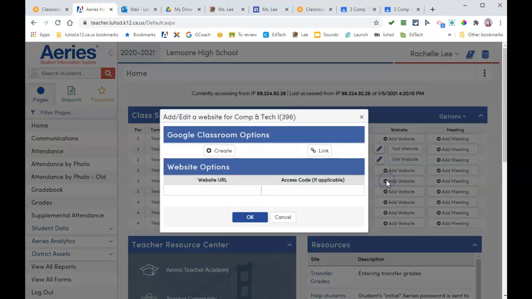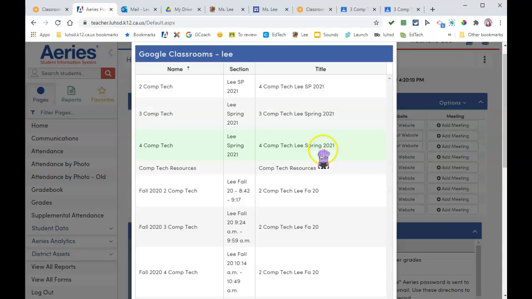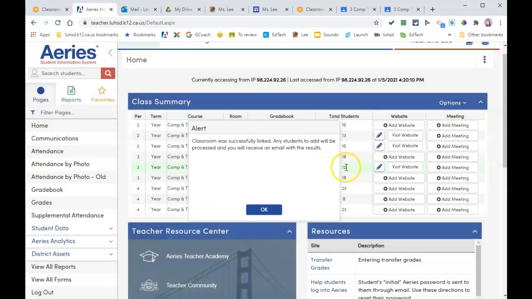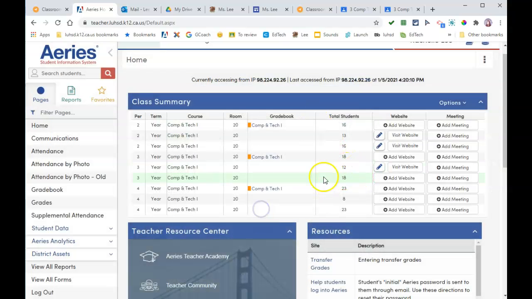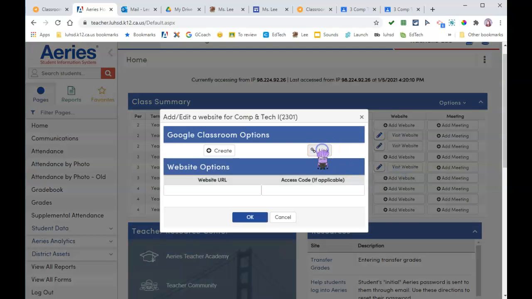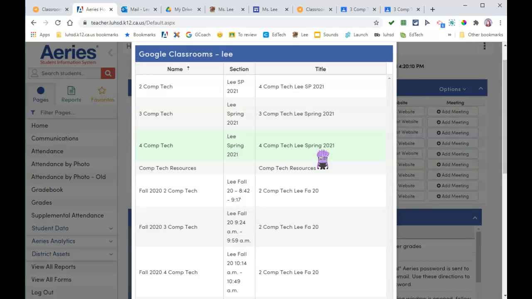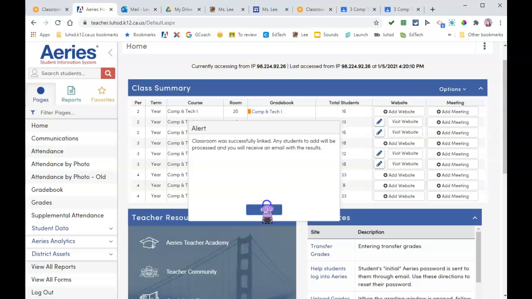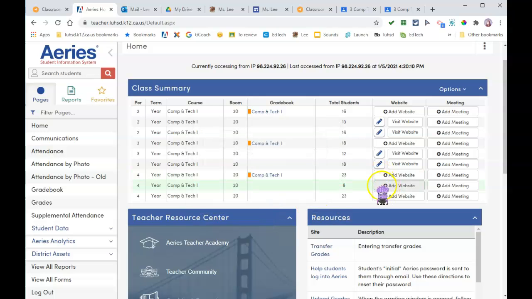So I'm going to click Add Website, Link, and I want the 3rd period Spring 2020 class. Okay, so that's only 12 of my kids. I need the other kids also. So one more time, I'm going to add website. Still 3rd period, so I'm linking 3rd period, spring 2021. Perfect. So make sure you do that for all of your classes.